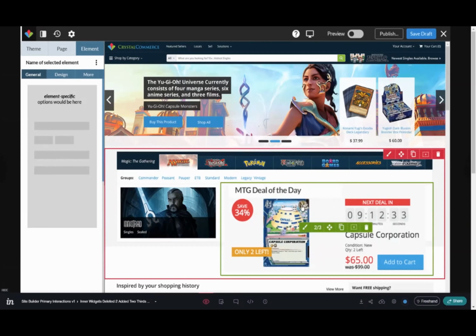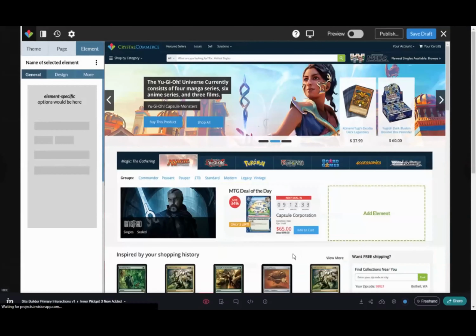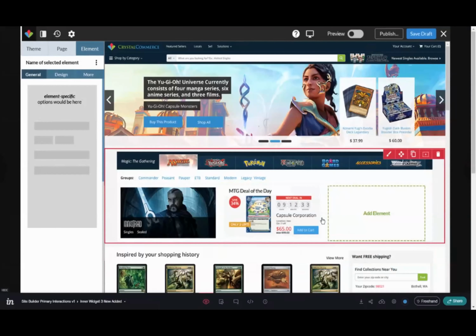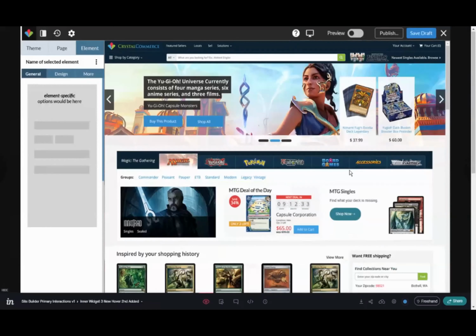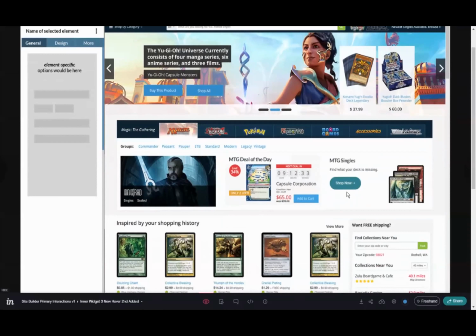Okay, let's do a little bit more editing. Let's say that we want the deal of the day widget to be a smaller size so that we can add another element into a third column. If I click this right here, I can just select my width. So let's say I want it 1/3. Click that. This resizes, and then I have my add element for the remaining space. So let's click that. And then let's pretend that I want to add a custom banner. So that would insert right here, and then I would be able to edit those options.